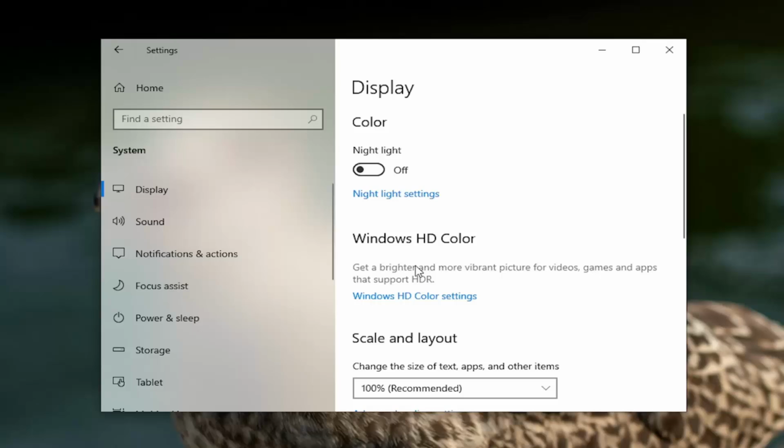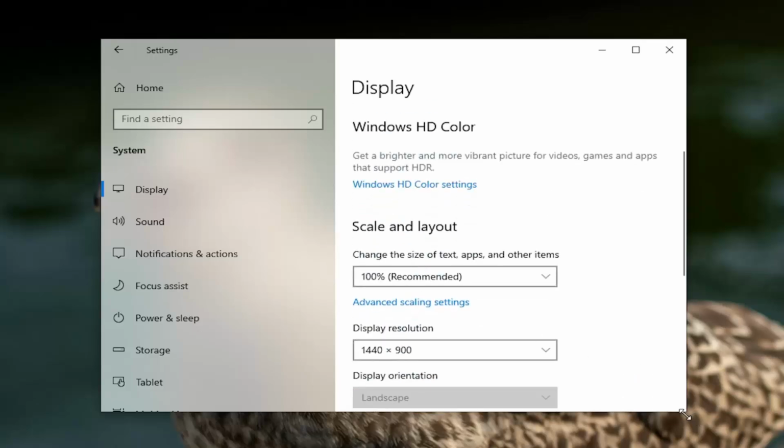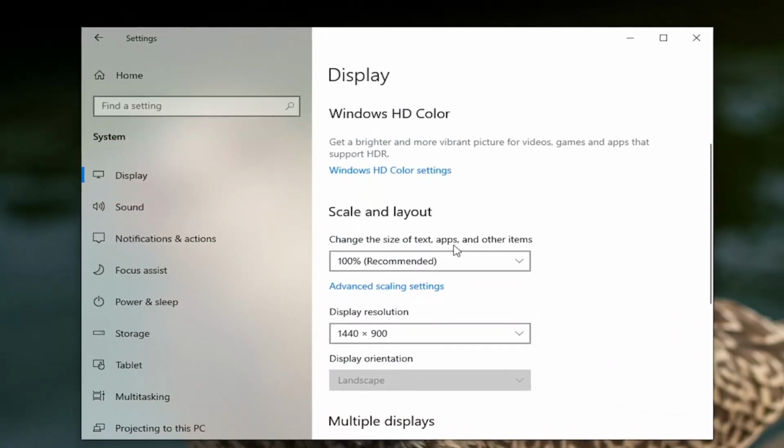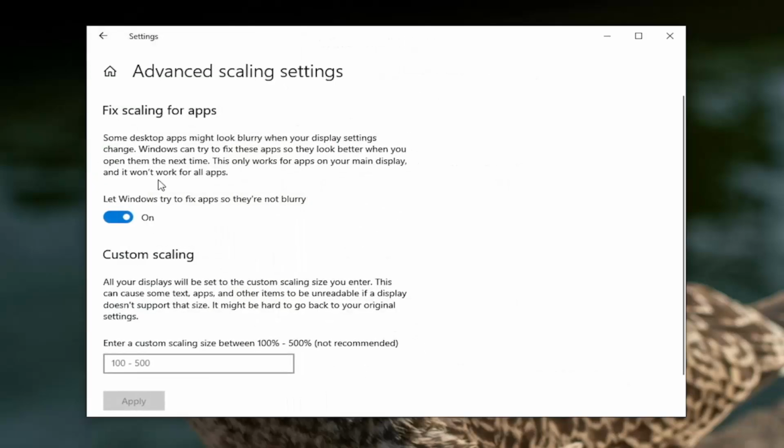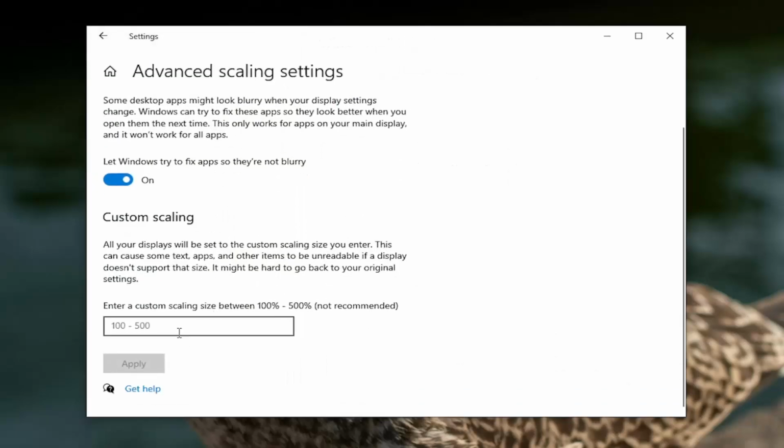And then on the right, there should be something that says scale and layout. And it should say change the size of text, apps, and other items. You can adjust those settings by selecting the advanced scaling settings if you want to adjust the scaling apps or options for your device, and you can adjust the percentage there.